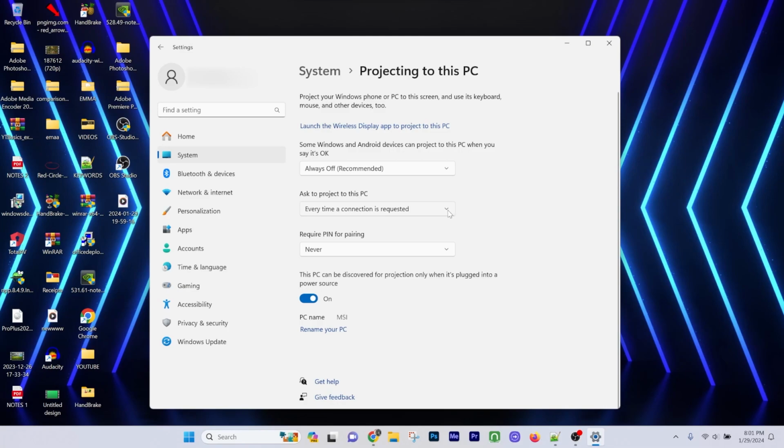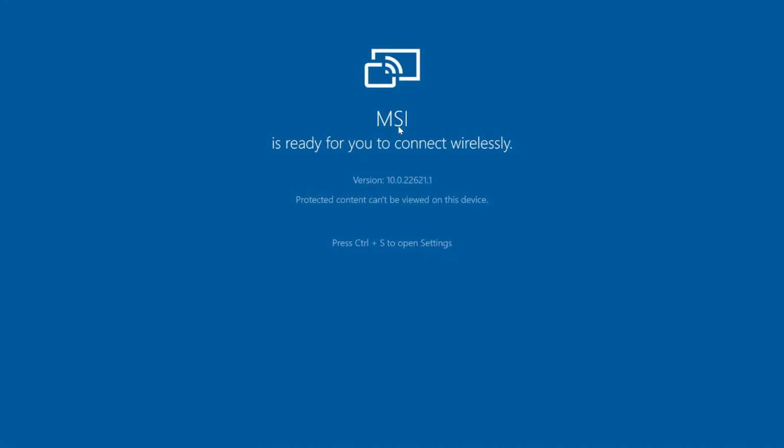At the bottom, you are going to see your PC name that will appear on your Android once you are ready. Once you're ready, click on Launch the Wireless Display app to project to this PC option, and there it is. You are ready to mirror your Android to your laptop.